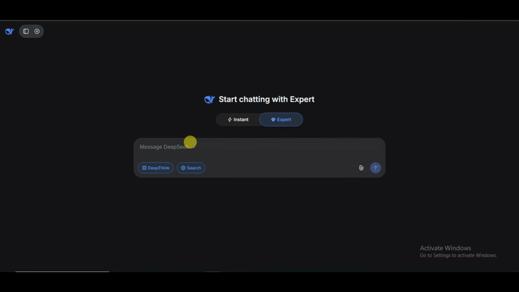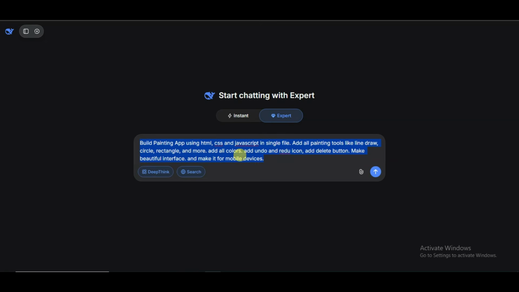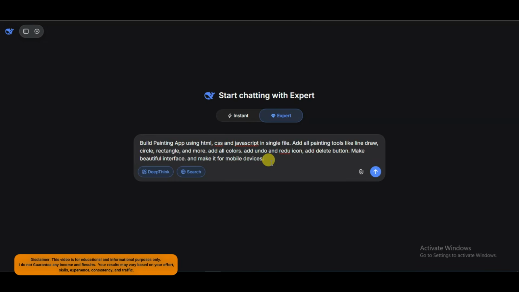Guys, you can go on the DeepSeek platform. You can create an account on this platform. Now you can type your prompt. You can type this kind of prompt: Build a painting app using HTML, CSS and JavaScript in a single file. Add all painting tools like line draw, circle, rectangle and more. Add all colors. Add undo and redo icons. Add a delete button. Make a beautiful interface and make it for mobile devices. Now you can click on this button.